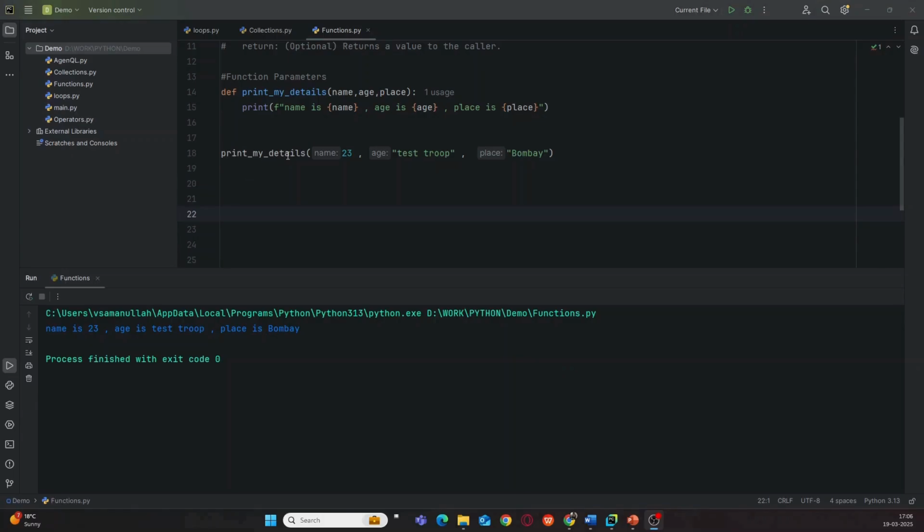If you see here, it really creates confusion, because in the place of name I was expecting test troop, but it printed the age. This is because Python processes the parameters based on the position of an argument. It does not see that 23 is an age or test troop is a name. The function processes the parameters based on the sequence in which they are supplied to it. So this basically causes a bit of confusion.